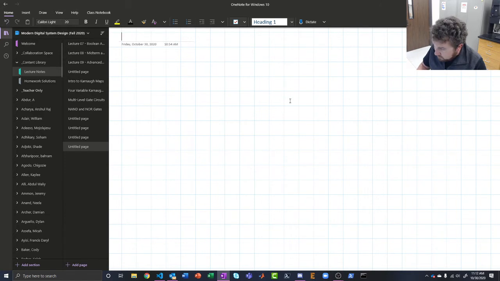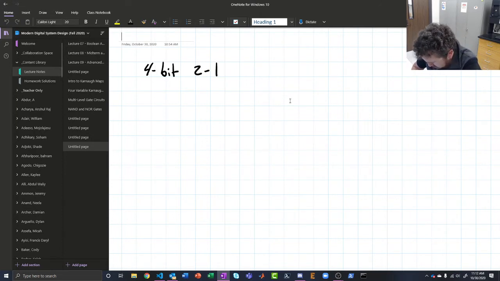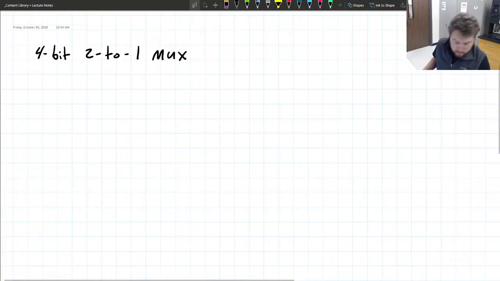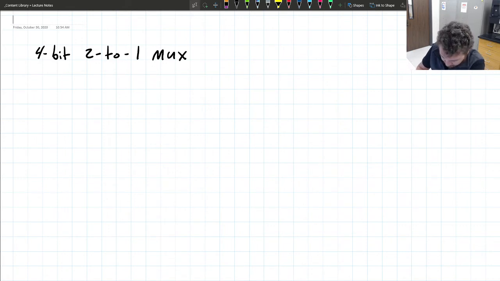So let's take a look. All right, so let's get into it. Let's make, what do we want to make? Let's make a 4-bit two-to-one multiplexer. We've already seen in class how to make a 2-to-1 multiplexer, but let's go ahead and revisit that.